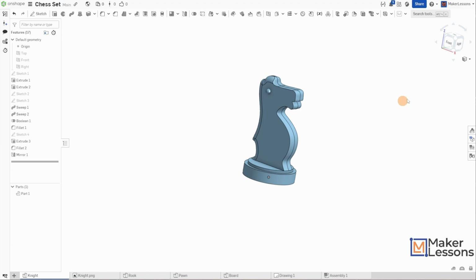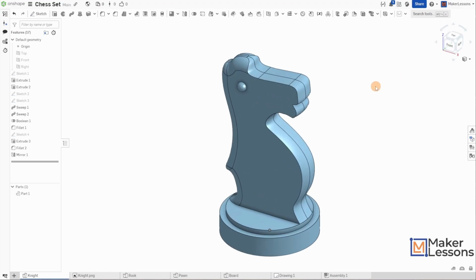And we trace the knight. All right. Good luck. Have fun.